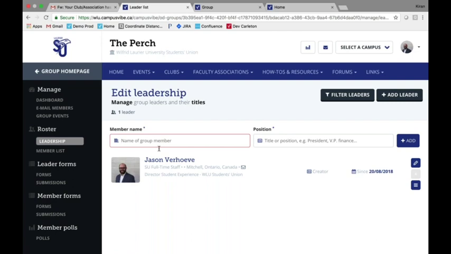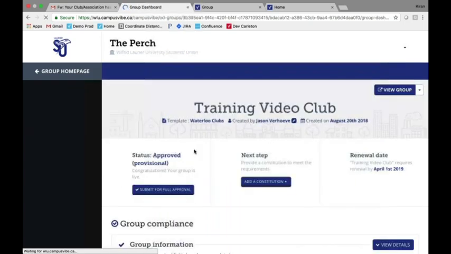So you can type in, for example, Jason's name. It would auto-populate his profile. You can give him a title, president, or VP, or whatever it is, and then you hit the add button. Once that is added, now whoever's on this leadership team would also have access to this compliance management dashboard to help you run the club or the association moving forward.